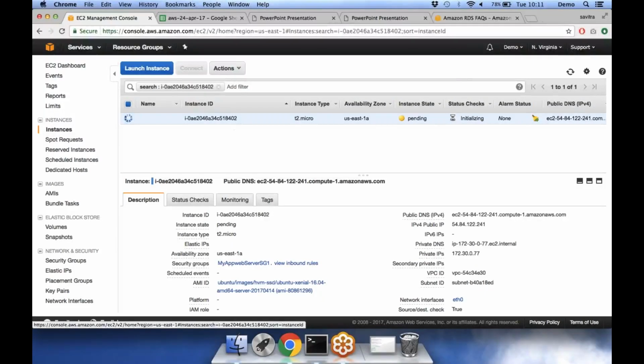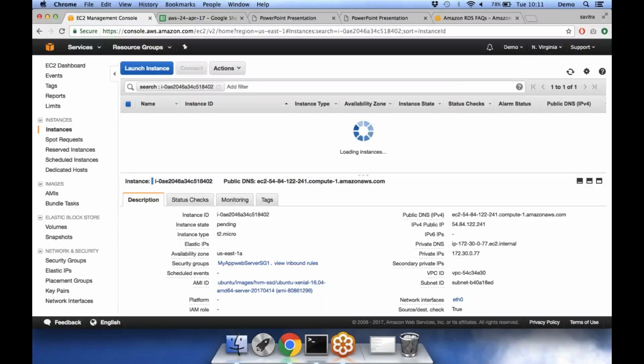So this server is coming up, and it takes just a few seconds. Usually it takes a few seconds to come up. You can see it's already up. It's in a running state, which means you can now connect to it and start using the server. You can start running some commands, installing some software, deploying your application. All those things you can do right away.